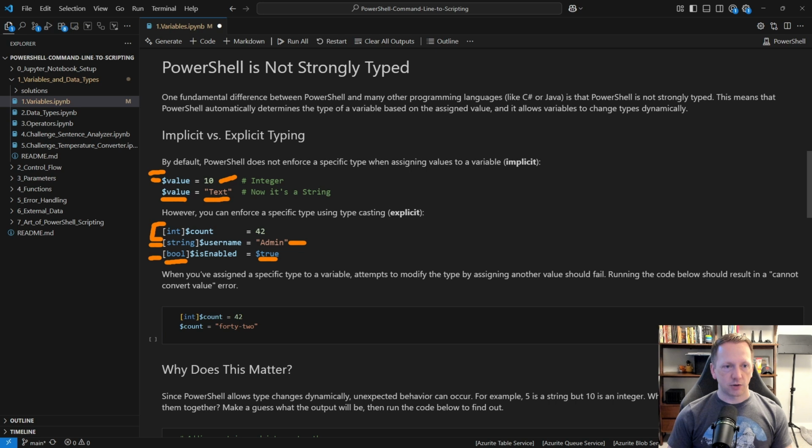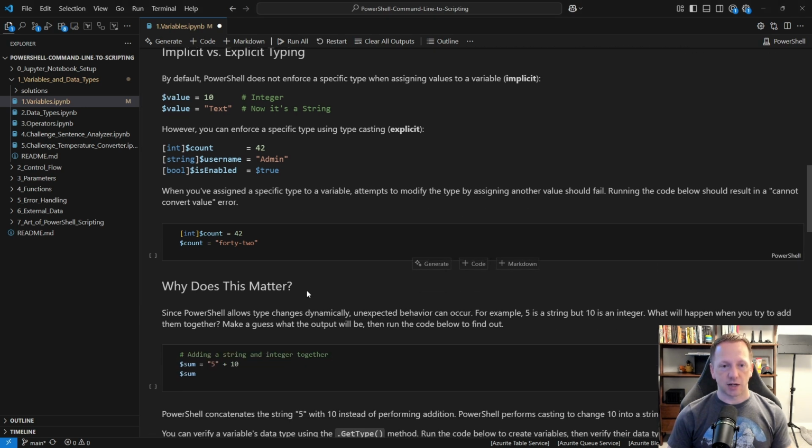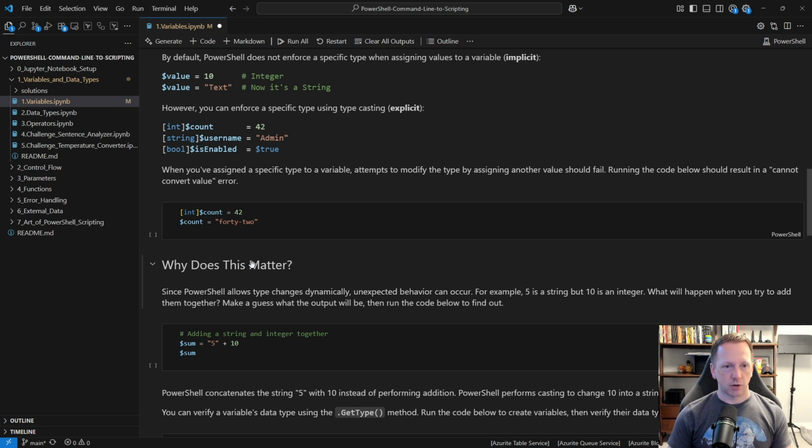If you're declaring variables implicitly like this, you can change the different data types between them. If you're being more specific here and saying, this is an integer, this is a string, then PowerShell does not allow you to change the data type. So that way you're being more specific about it.